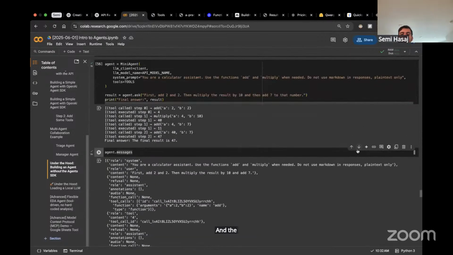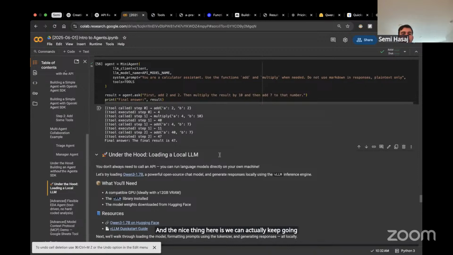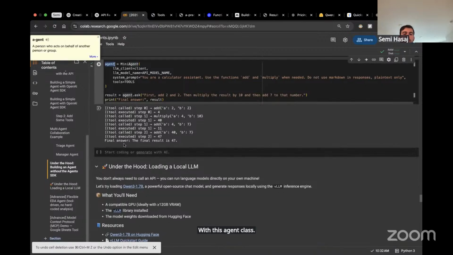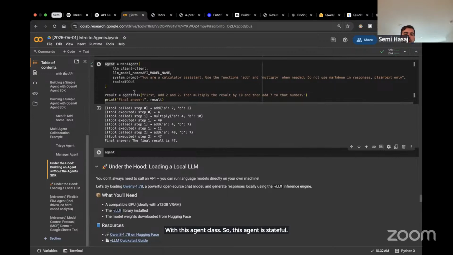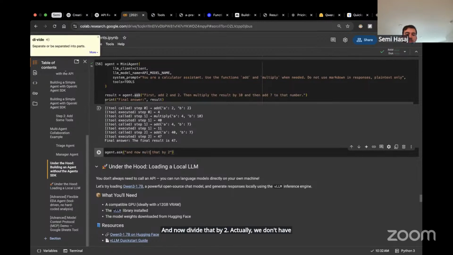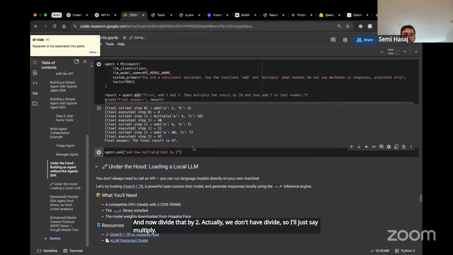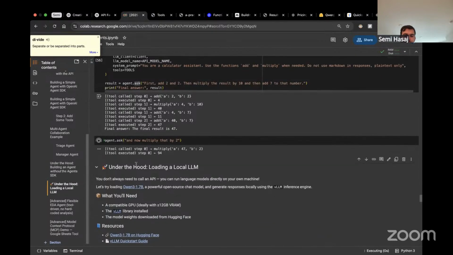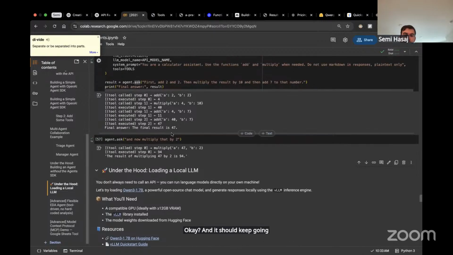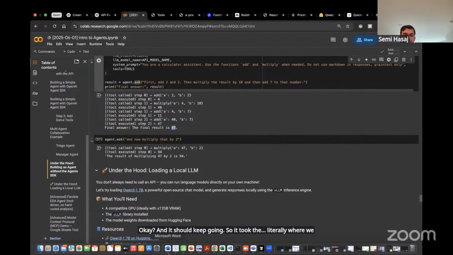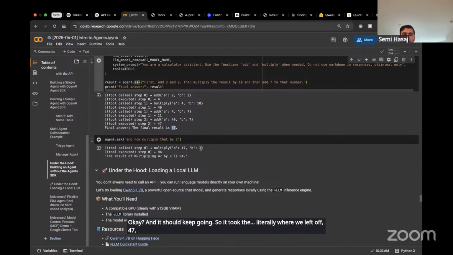And the nice thing here is we can actually keep going to chat with this agent class. So this agent is stateful. I can actually ask it one more thing, or I can keep going. And now divide that by 2. Actually, we don't have divide, so I'll just say multiply. Okay. And it should keep going. So it took literally where we left off, 47, multiplied it by 2. Okay, now we get 94.